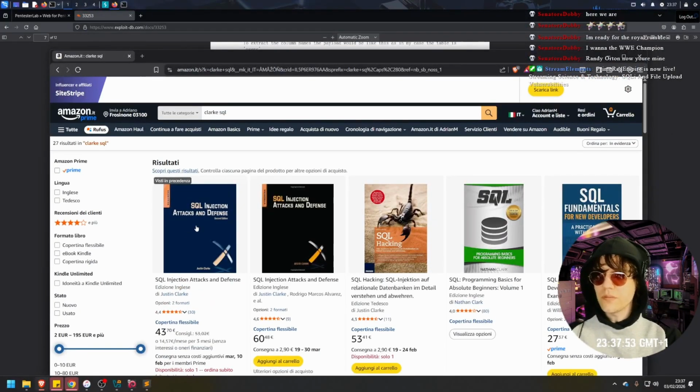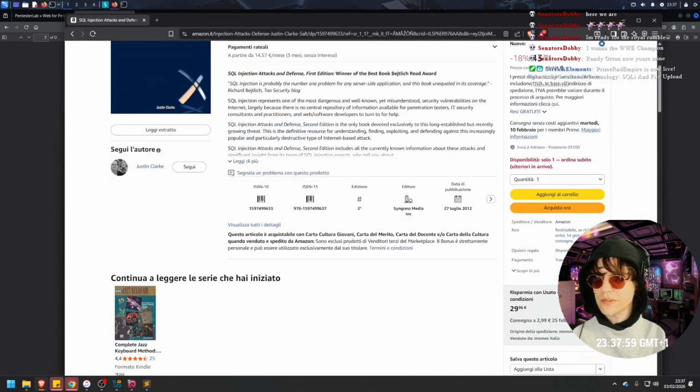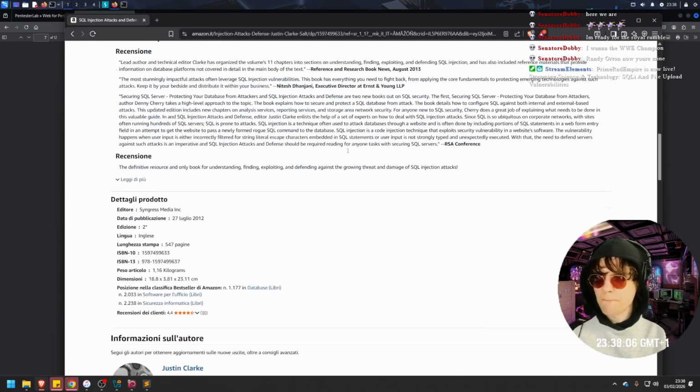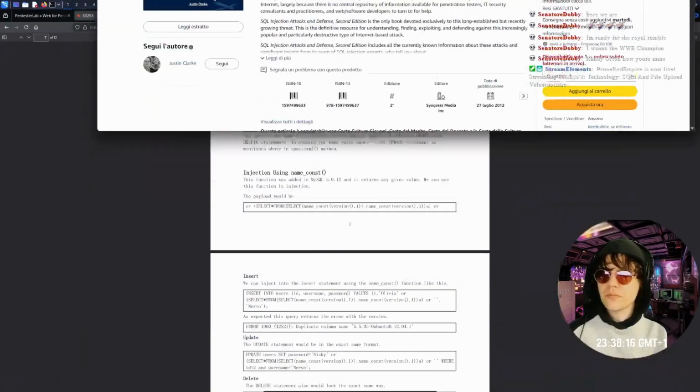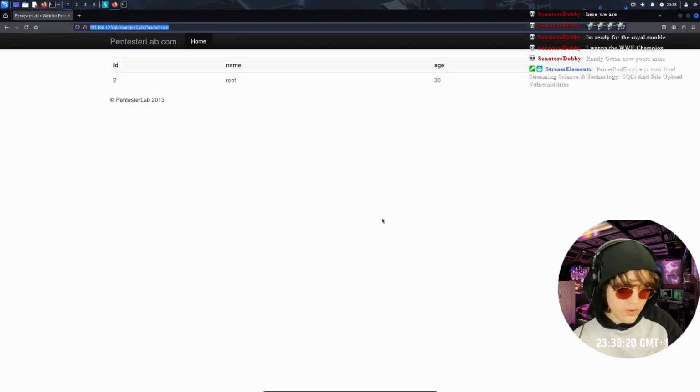So, this is the book. SQL Injection Attacks and Defense by Justin Clarke. It's about 500 pages of just manual SQL injection. Yeah, it's more than 500 pages. It's actually 547. And that's it. That's everything for a more or less gentle introduction to SQL injection attacks.